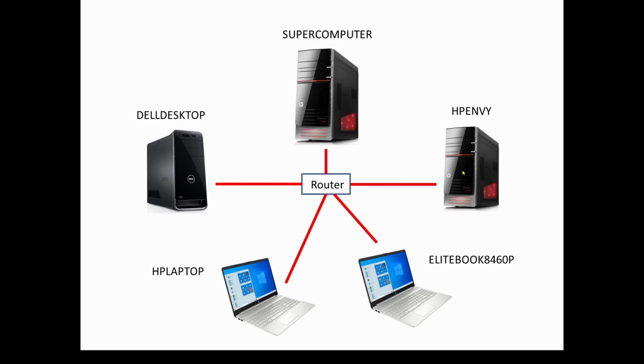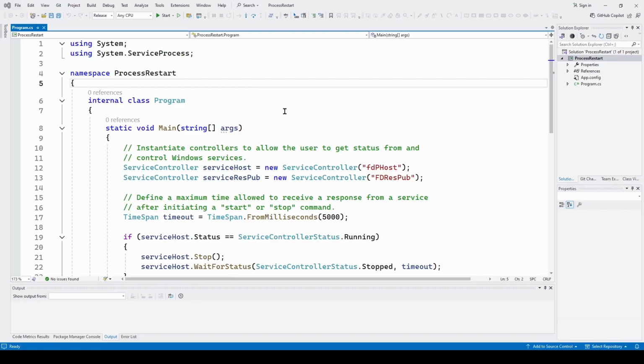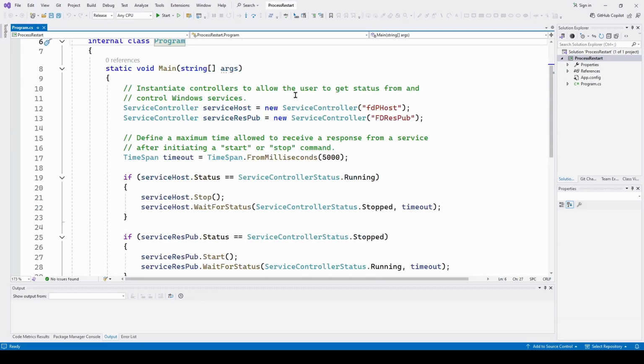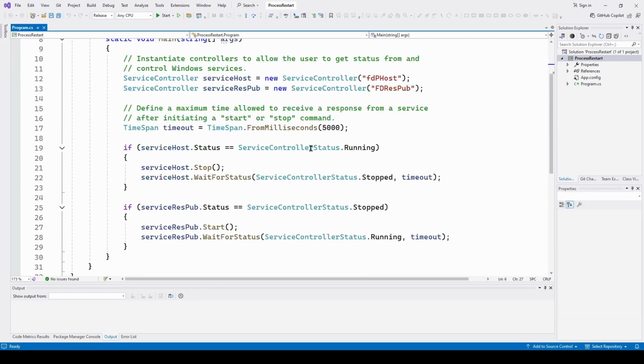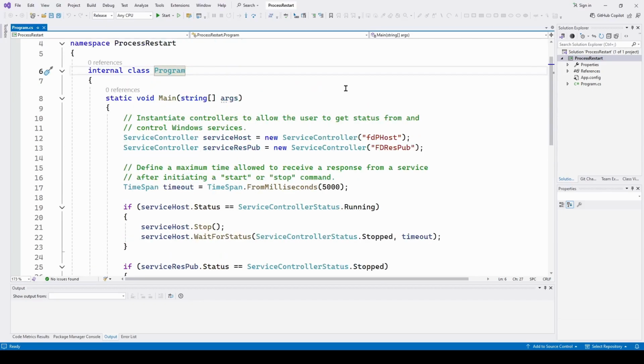So let's take a look at the simple C# Visual Studio console application we can develop, and then we'll be able to copy it to each computer and run it on startup. So here we are in the C# Visual Studio console application, and this is the entire code that we're going to use to develop an executable that we will then copy to each LAN computer and run it on startup.